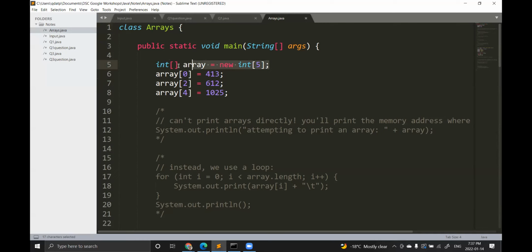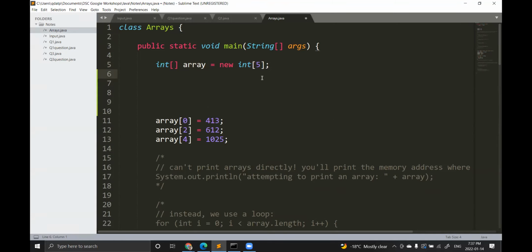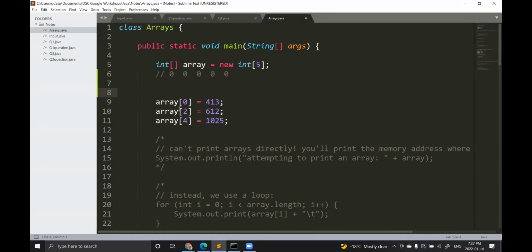When you initialize an array, this is what happens in the compiler. It will have an array of 5 numbers, and all of those numbers will be 0 by default. And here you say array at index 0 is 413. So basically you're changing the value at the first index to 413. The first index is right here.